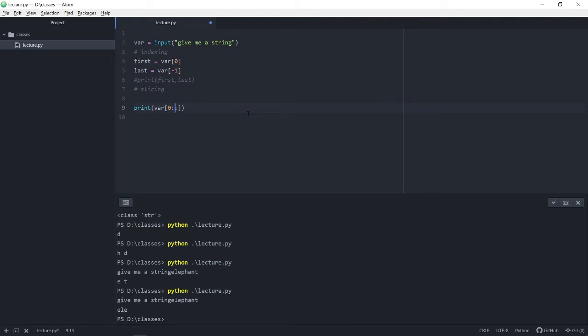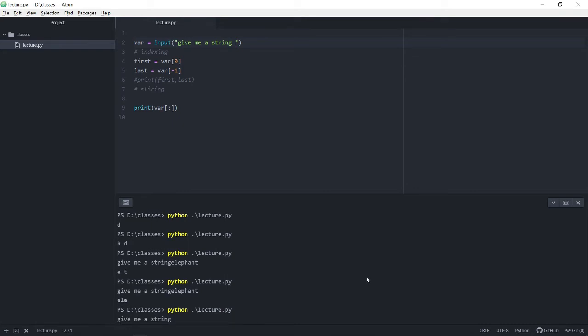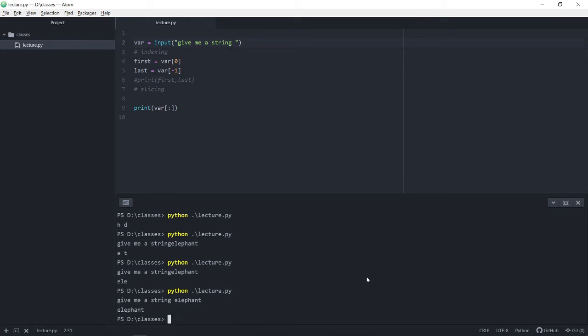I'm also able to, let's say, do something like this. Now this should not faze you. What it basically means is start at the very beginning, go until the very end, and so just give me the entire string. So let me put a space in here, and let's give it a string elephant again, and you'll see that it gives you the entire string.